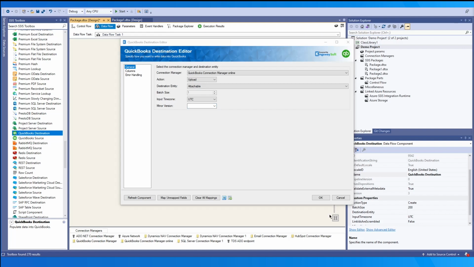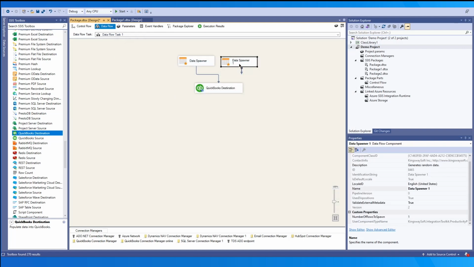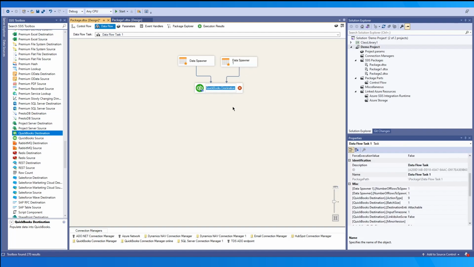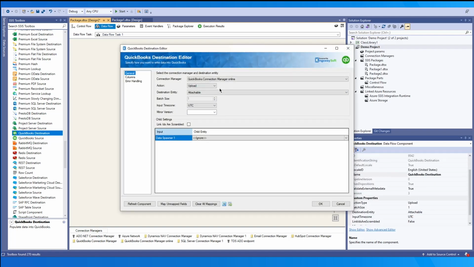If we include another input from upstream and attach it to our destination component, there will be additional child output settings that we can implement. The option link IDs are scrambled may be selected if upstream data is unsorted between the inputs. The link IDs from the source system can be in random order, in which case our component will perform an in-memory match and join. The upstream input child can be mapped to the child entities for the destination entity.